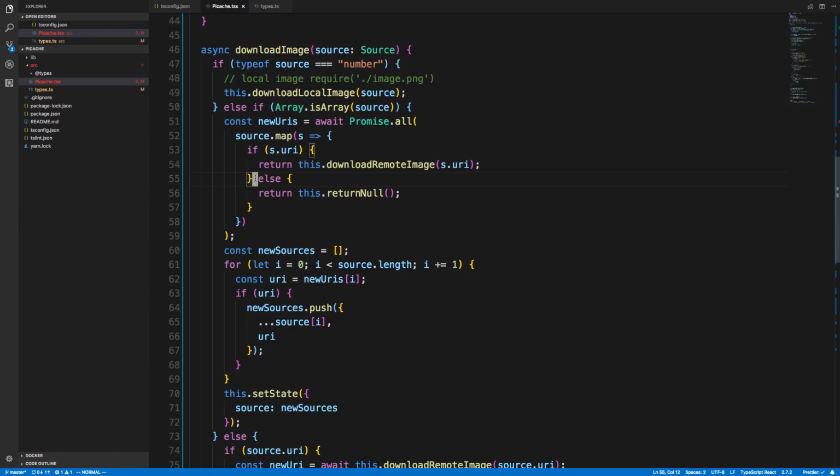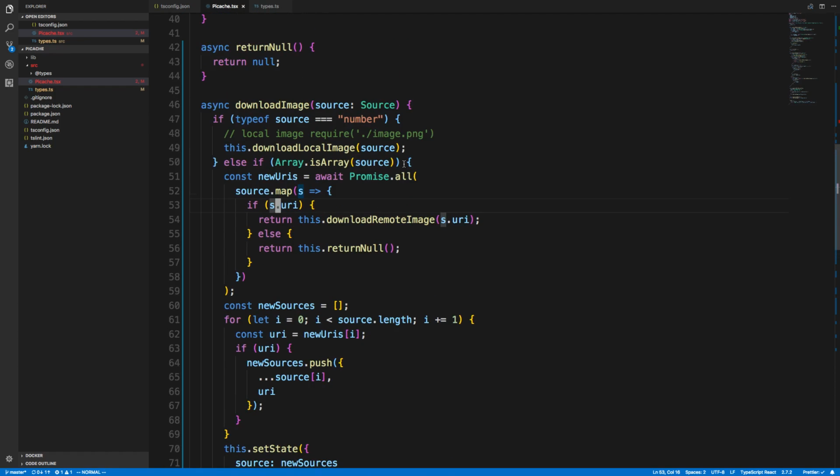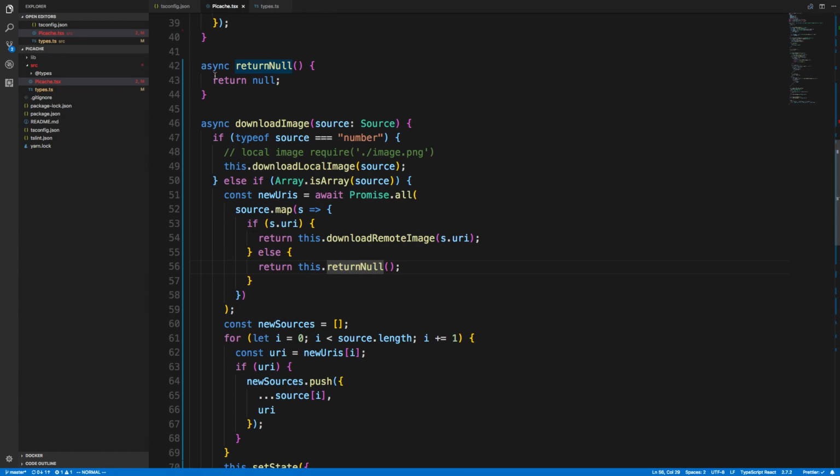This one was more complex than I thought it would be. So this is trying to handle a mapping of sources, or an array of sources, I mean. So let's go over the logic real quick. So I first loop over all the sources. I map it. And then I check if the source has a URI. And if the source has a URI, I go ahead and download and create a new local image for it. Otherwise, I return null. And this is basically a promise that returns null. I need to look up how to just do this without creating this little hacky function. So I'll switch that out.